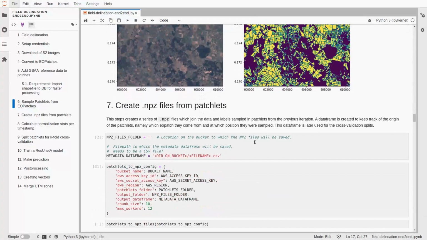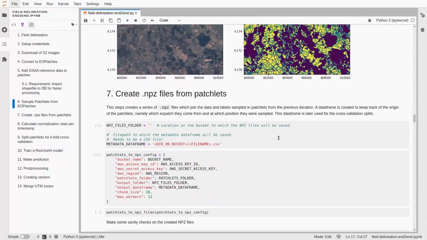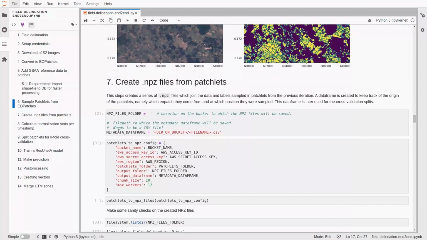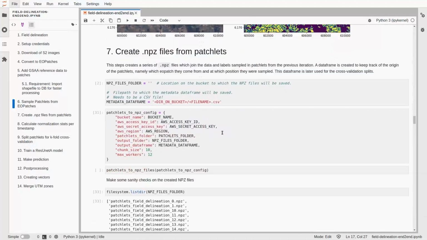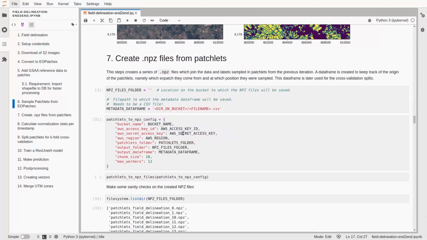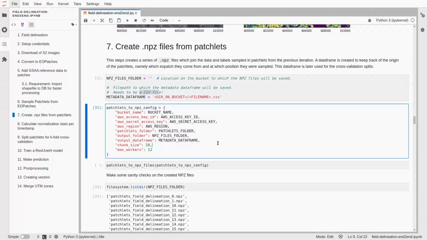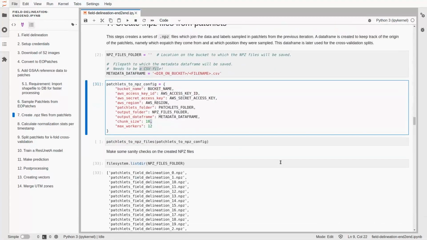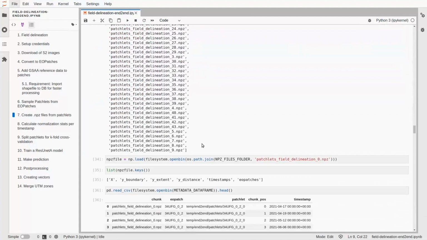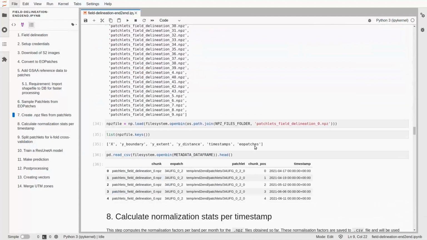After having the samples, we calculate the MPZ files, and again, specify the location on the bucket to which they are saved, and we specify the path to the metadata data frame. So the file path to which the metadata data frame will be saved. And this needs to be a CSV file. When we have patchlets and then we chunk them together into MPZ files, we have an option to specify how many samples will be in each chunk, and this parameter controls that. And again, after running this, we check what was performed to see if everything makes sense.